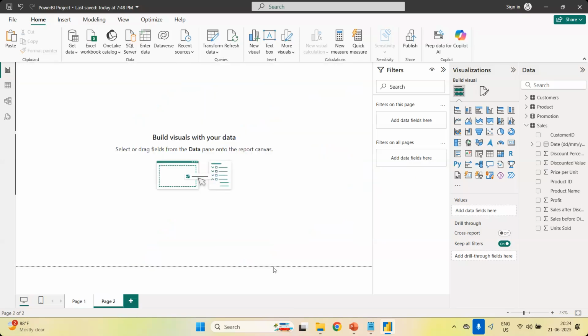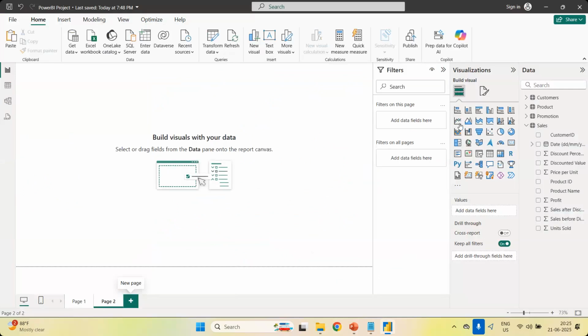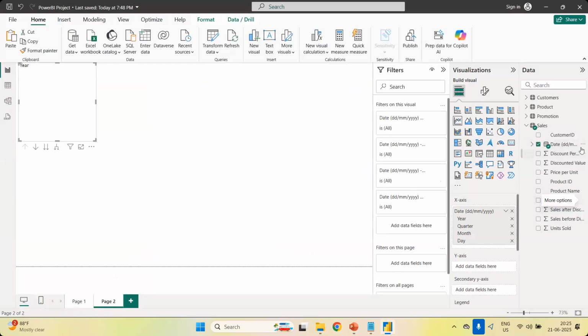Now let's move on to the next question. Question number 2. The question is, how do the sales trends vary over the time? How do the sales vary over the time? For that I require the line plot. And in the line plot, I have to take the date on the x-axis, and on the y-axis, what is the question?